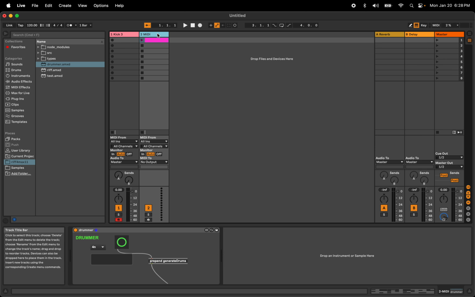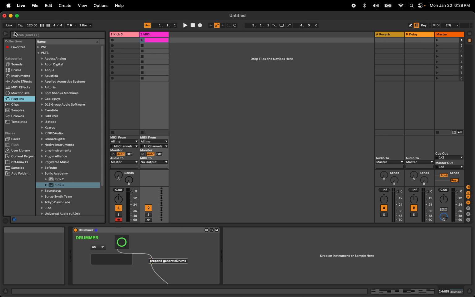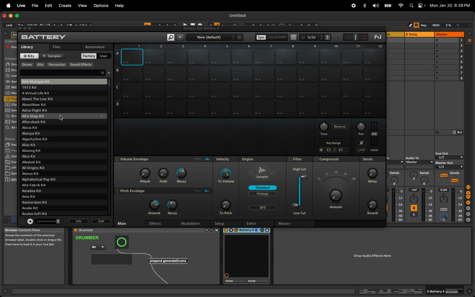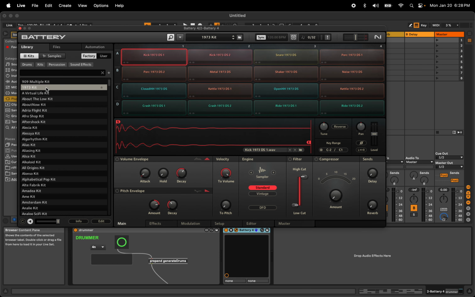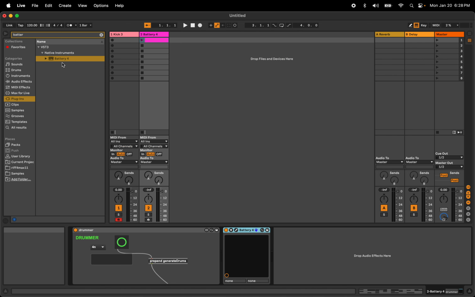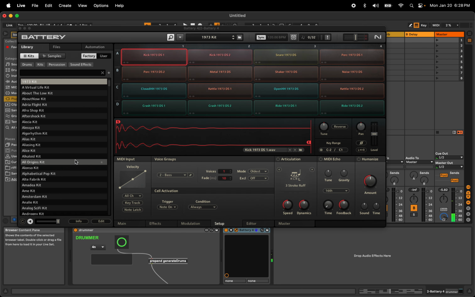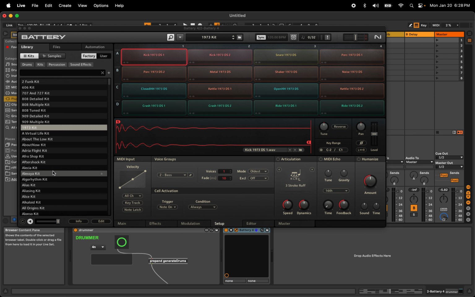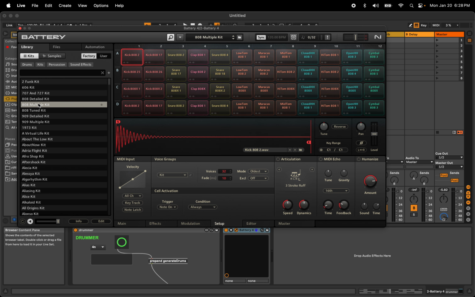And the idea is to play drums with it. So if I go to, say, Battery, because Battery does not have a sequencer, I will just put Battery over here, and maybe I'll just take some kit. Maybe, yeah, let's try this one. Let's see how it sounds. Okay, not so good. How about, yeah.